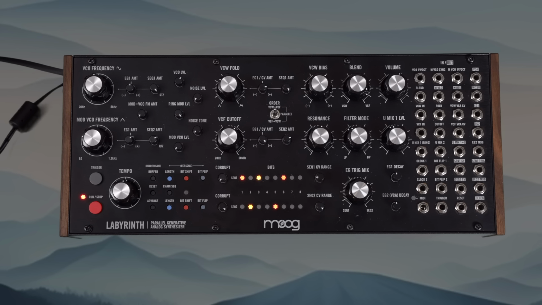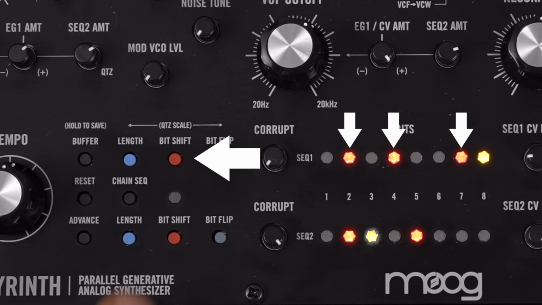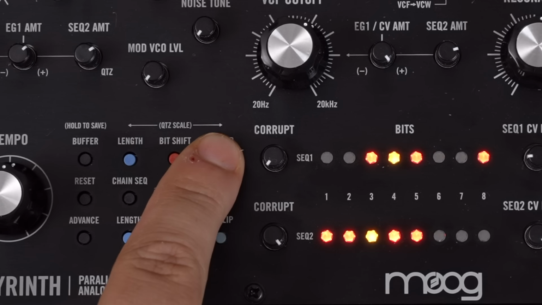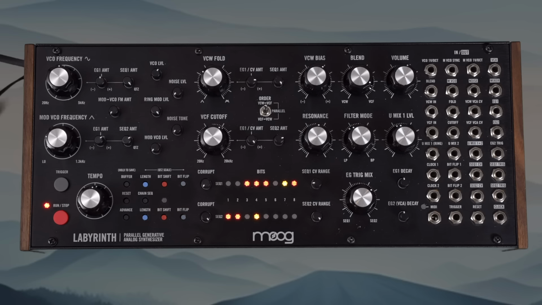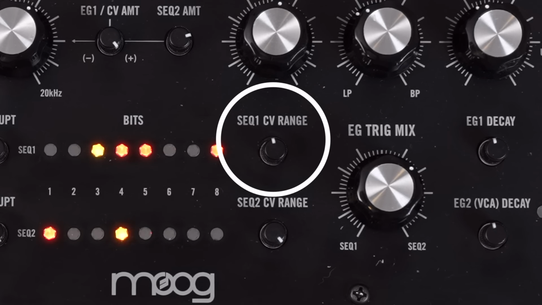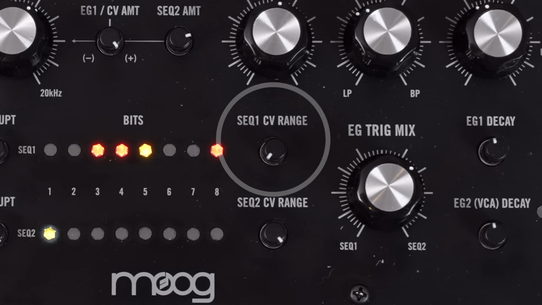You can shift the steps of the sequence over one step by pressing the bit shift button, and turn steps on and off with the bit flip so you can make specific rhythms. The CV range lets you control the range of CV values or notes that are played. When you put it all the way down, it's just one note.